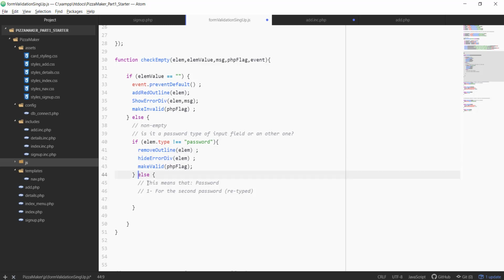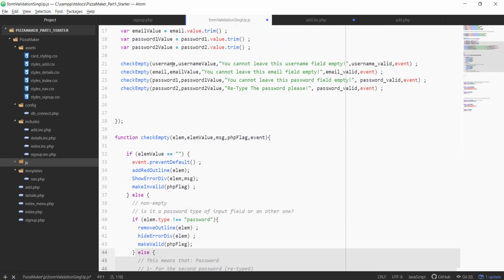But if they were passwords, our job is not done with these passwords. We might run into other problems if the first password is not equal to the retype. So I'm going to say, is the element that I'm grabbing, I know that in this else, this means that the element that I have is a password, whether it's the first one or the second.